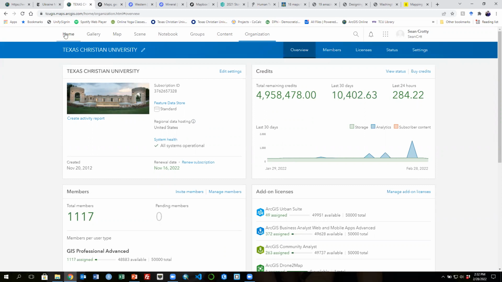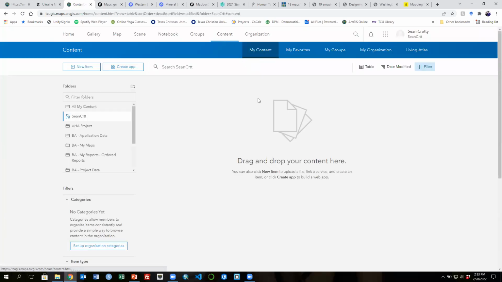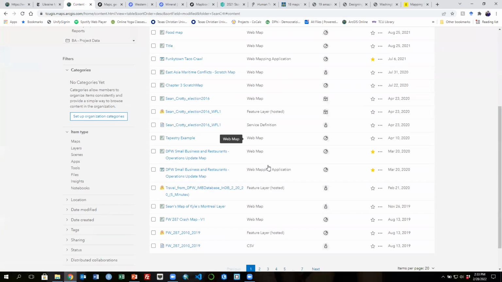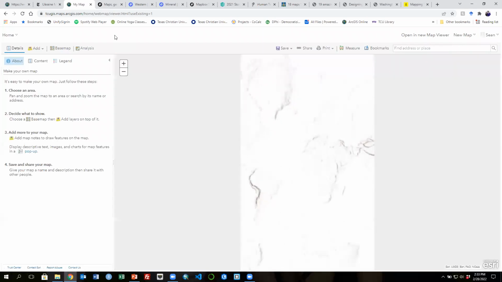But when you get here, you'll end up at a page that'll look something like this. It probably won't say TCU, it'll say Esri, but it'll be a cool base map like that. And if you want to create a map, you click on map, and I'll come back to that in a moment. And once you've saved maps, you'll have this content tab where everything you've ever made will show up. All right. So let's go back to create a map, and I'll just show you how easy it is to make a map that you could then embed in a website.